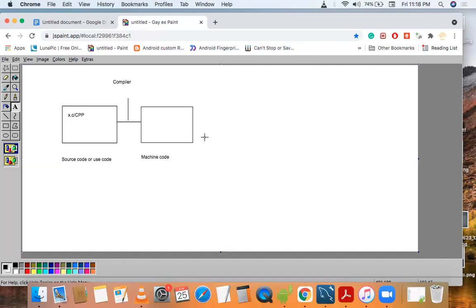So the compiler will do two things. First, it will check for header files. Second, it will convert our source code into machine code. The compiler performs these two tasks simultaneously. After compilation, it is converted into machine code, which is also called object code.